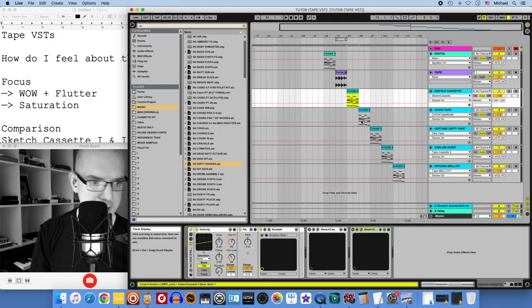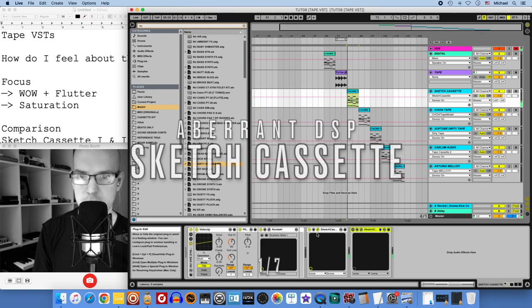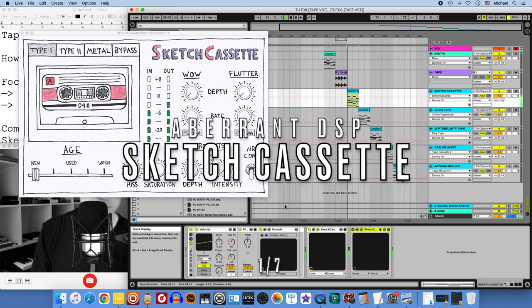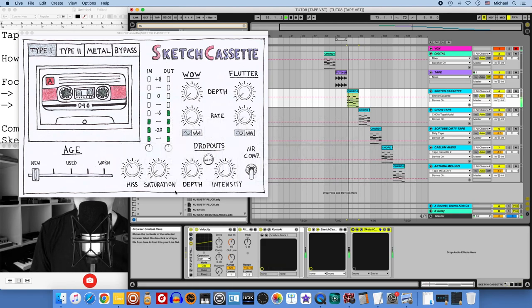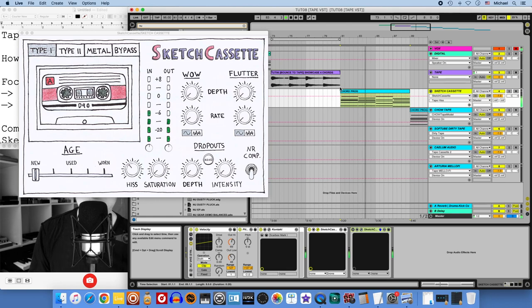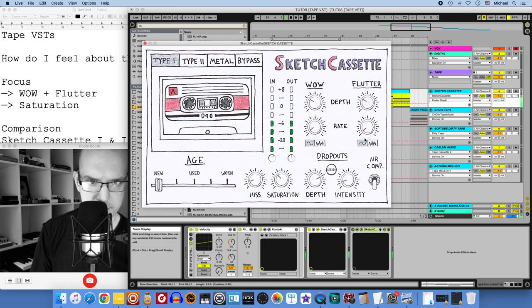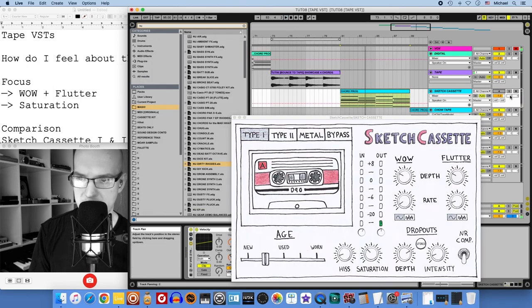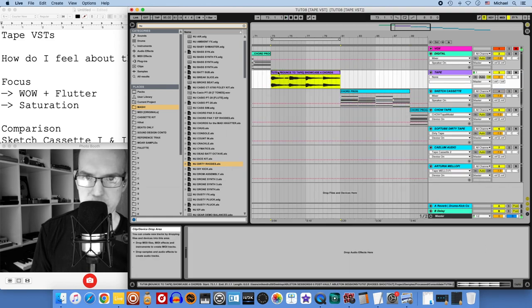Now, if I pull up Sketch Cassette here, there's two Sketch Cassettes. There's the first one. It looks like this. Here they nailed the hiss. The hiss is there. So this is what we were able to create with Sketch Cassette, just dialing in a quick tone, compared to our original.